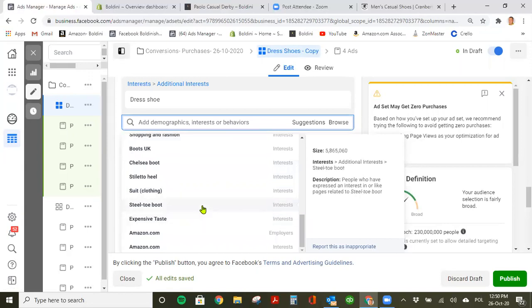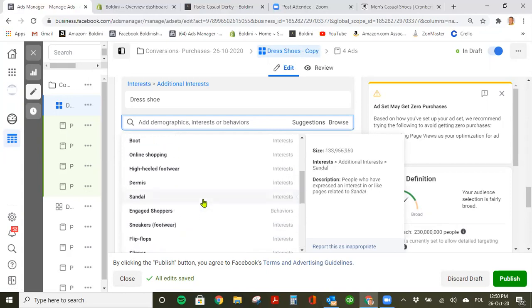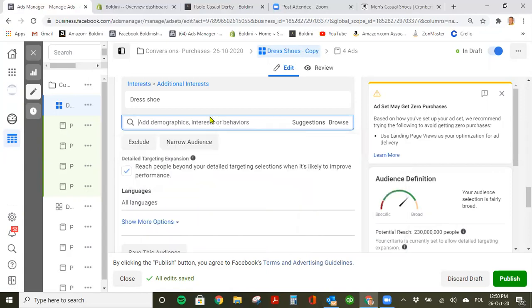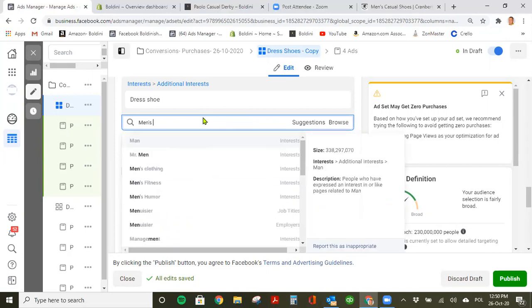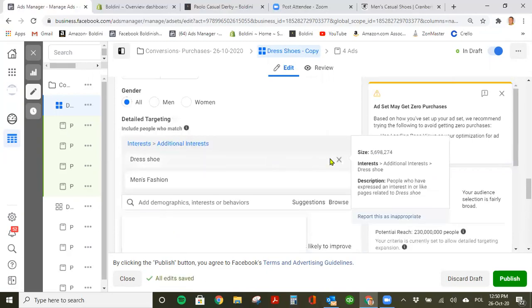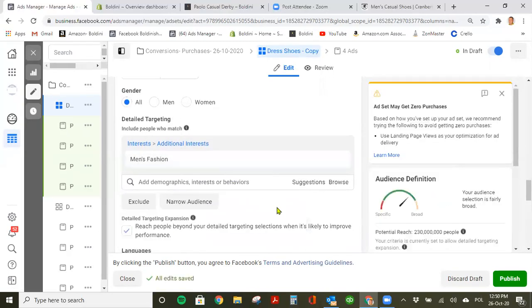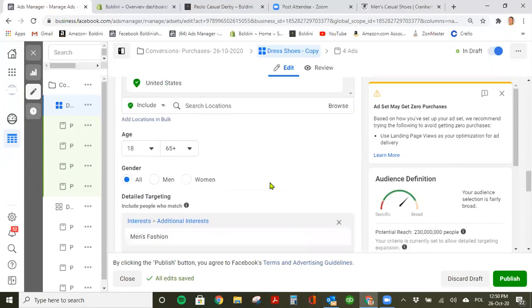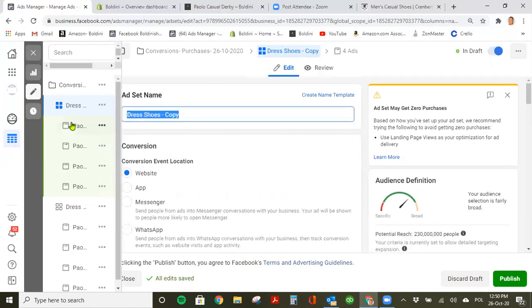So we have 2 types of shoe audiences, and then we have leather, which is different, just the material. Another angle we could go is men's fashion. So that way you have really 3 different approaches here. Fashion. Yeah, men's fashion. And delete the dress shoe here. Yes. Perfect. And then you'll just name it, and then this will be another audience.